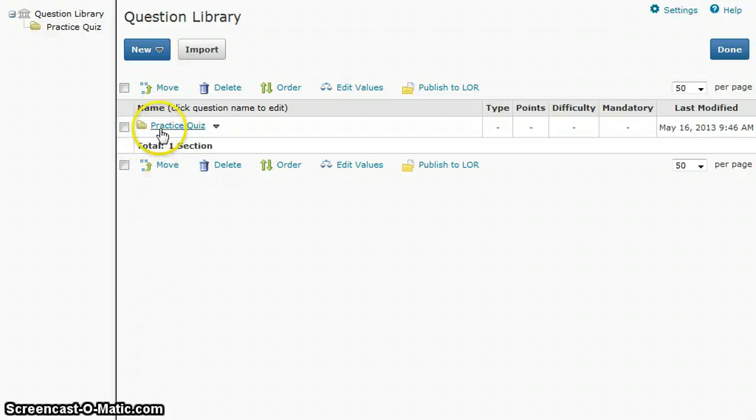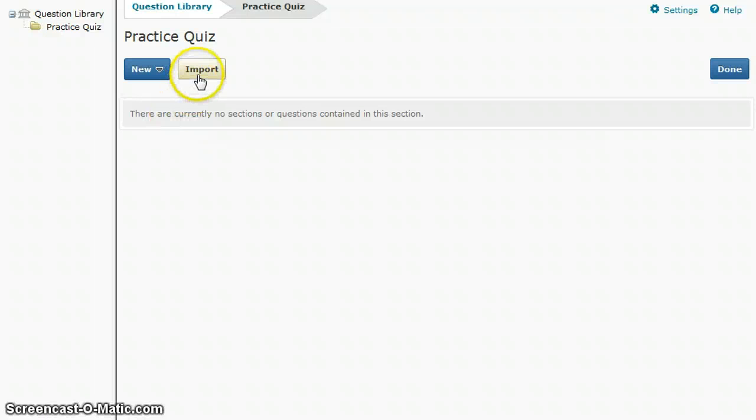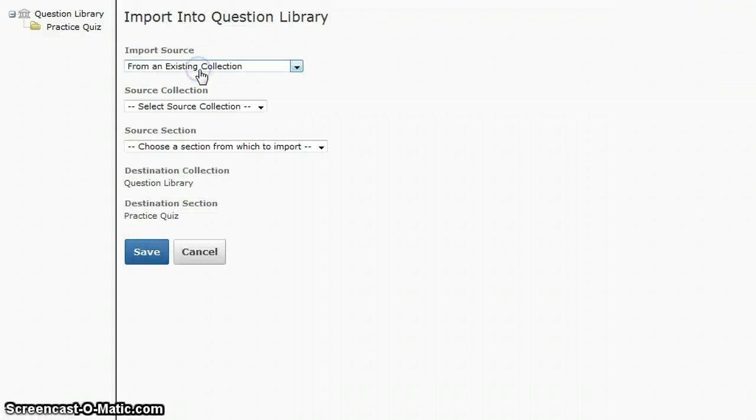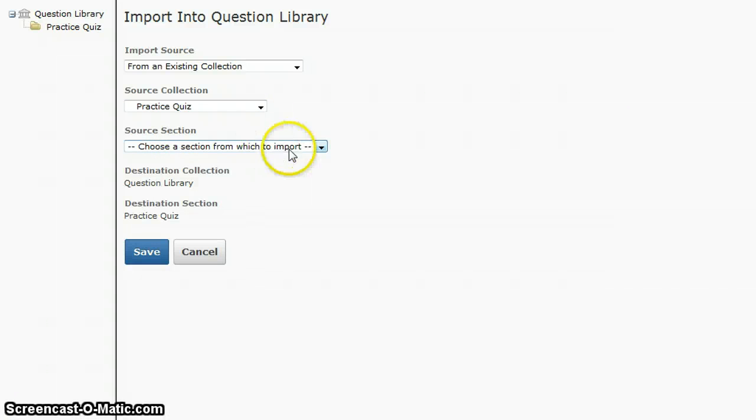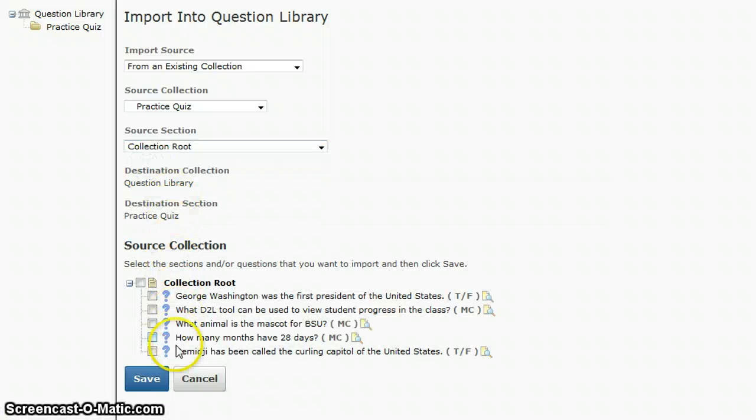See how it created a folder? So now I need to put the questions in here. So I'll click on the folder, Practice Quiz, and I need to import questions. I'm going to import from an existing collection because those are already over in my quiz area. And now I have to tell it where you want to pull the questions from. In this case, I want to pull them from my practice quiz. And which questions or which section do you want to import from? I'll choose collection root. That will bring up all my questions.